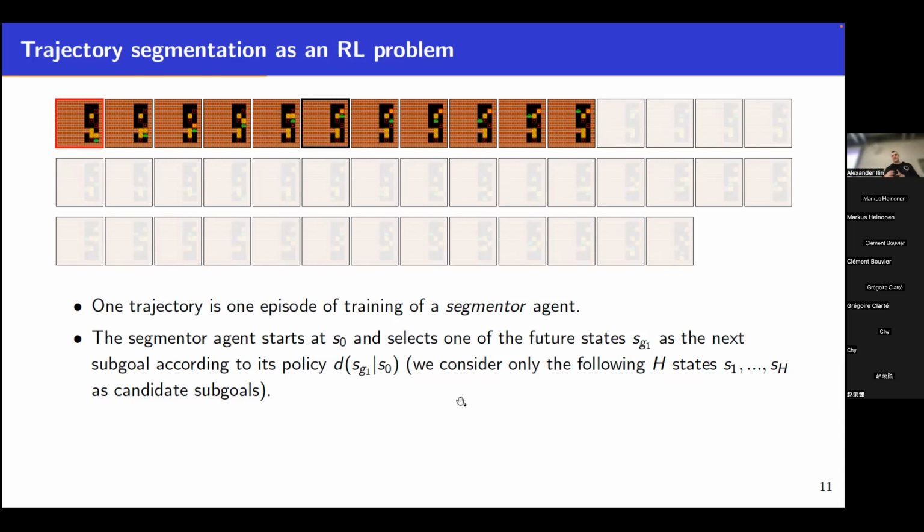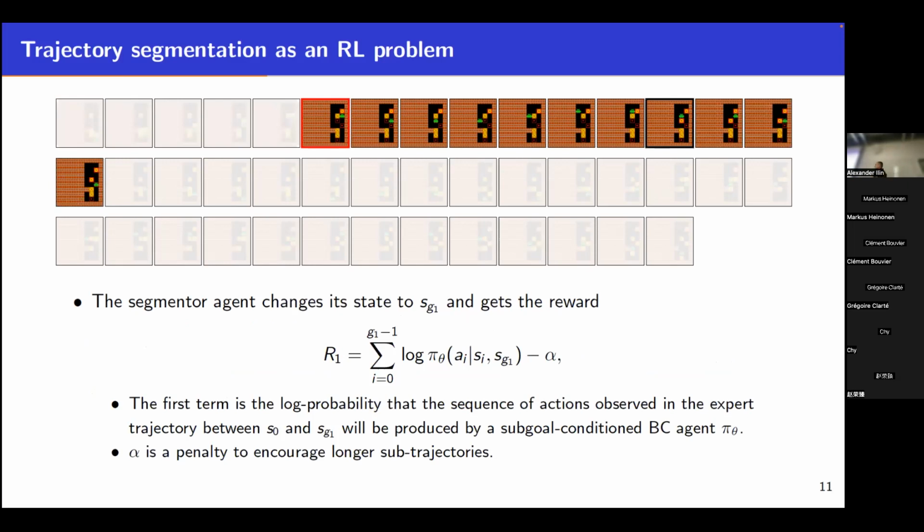And in practice, we consider only a fixed-length window of H as alternatives for the next subgoals. So basically we have H possible actions, and the agent just has to pick one of the H actions. So for example, in this case, it picks this state, and then it receives the reward that is written in this formula. The reward is the log probability of the actions taken by a low-level policy that tries to replicate the expert behavior.